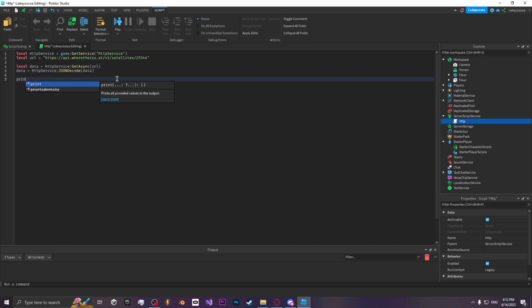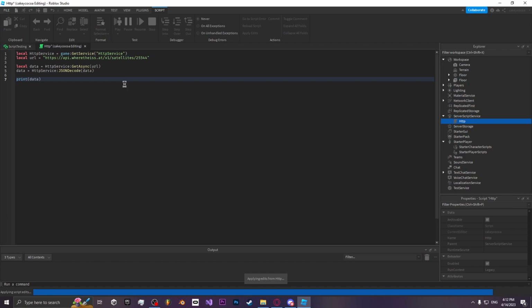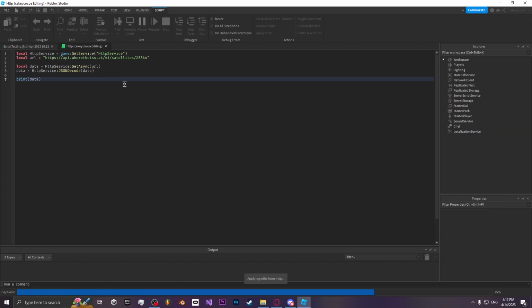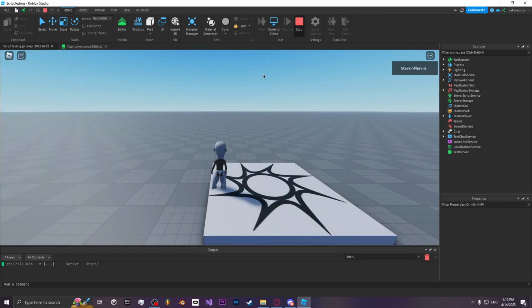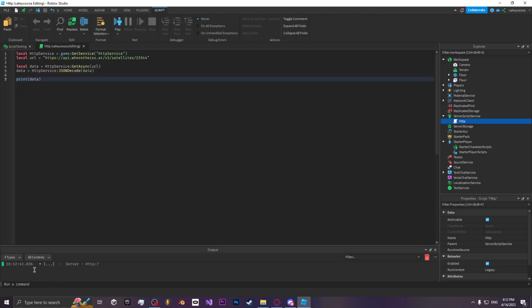So we can actually print out data. It should print out the table if I just press play. Okay, as you can see, it printed out the table. And if I go inside it, we have all of our information. So pretty much what we need to do is index some of these. We need to index the keys like we would usually with a dictionary.